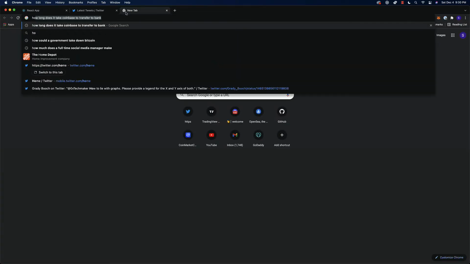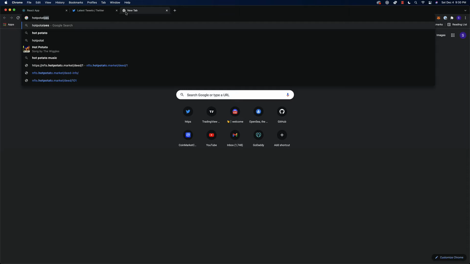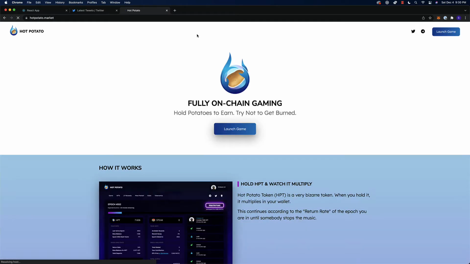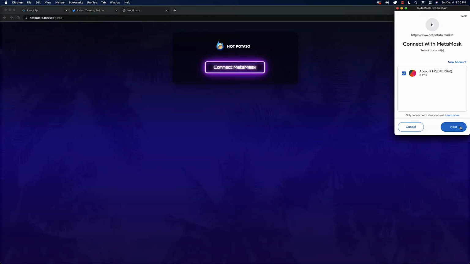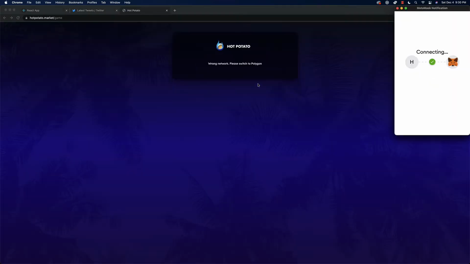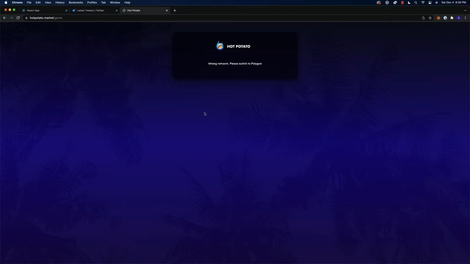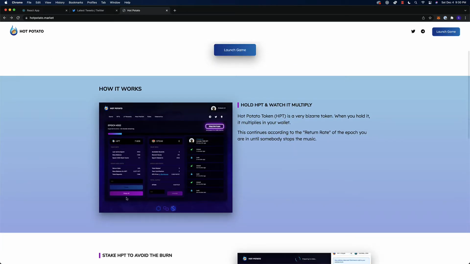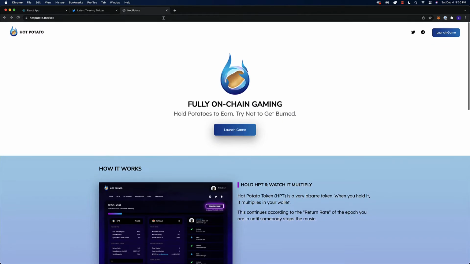We used a similar kind of vibe on Hot Potato. Not on the app or on the website, but on the actual game. Not connected here, I don't have Polygon set up. But we have this sort of palm tree kind of thing. It looks cooler when the full app is loaded. You can see that here. It takes up a lot more of the screen, so the palm trees are a bit less prominent.